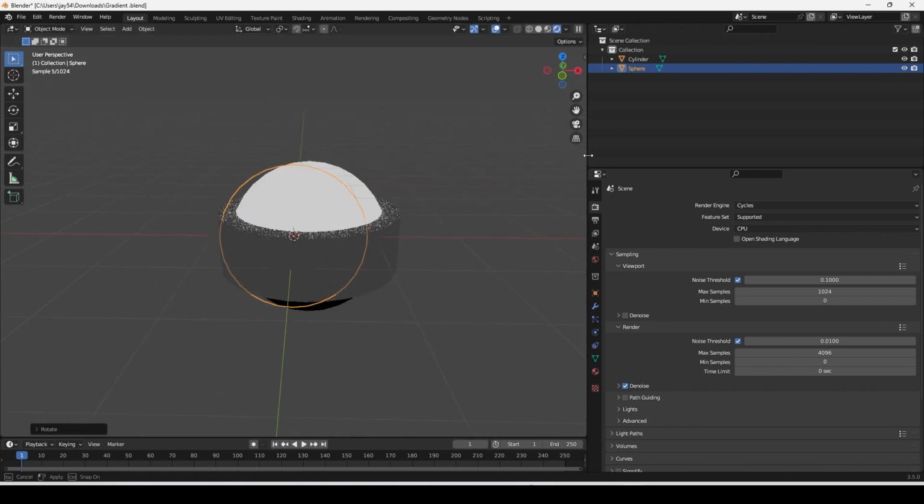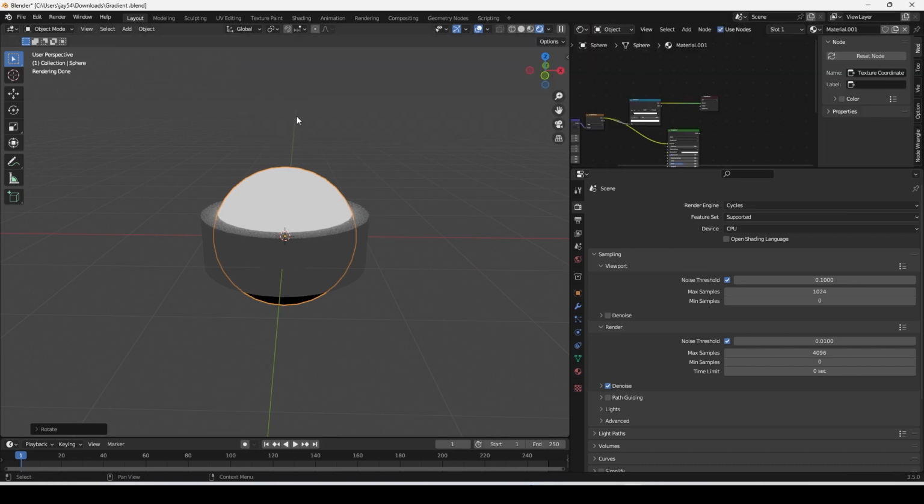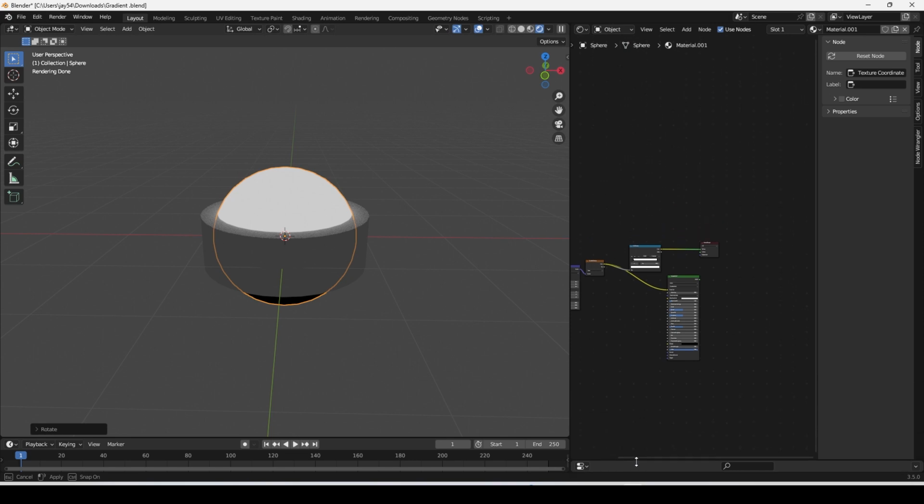Now let us animate the position of our texture. For that, expand this tab and switch to the shader editor. You can expand the shader editor like this.